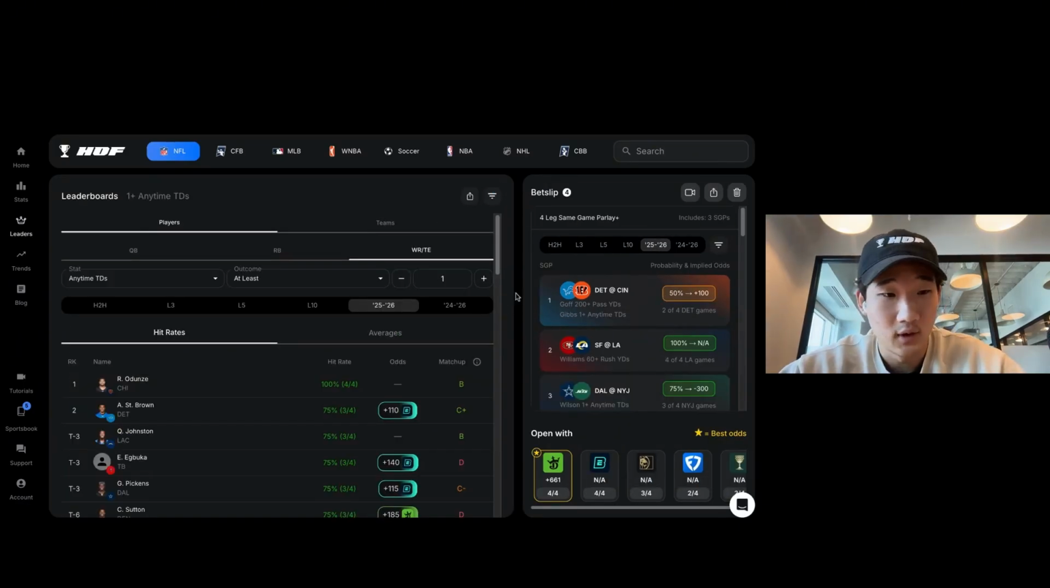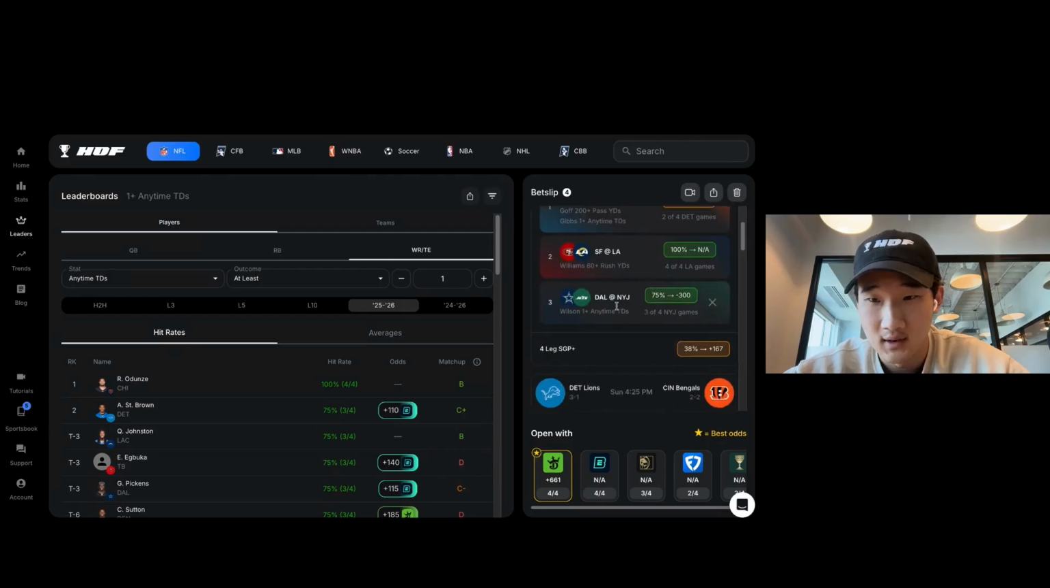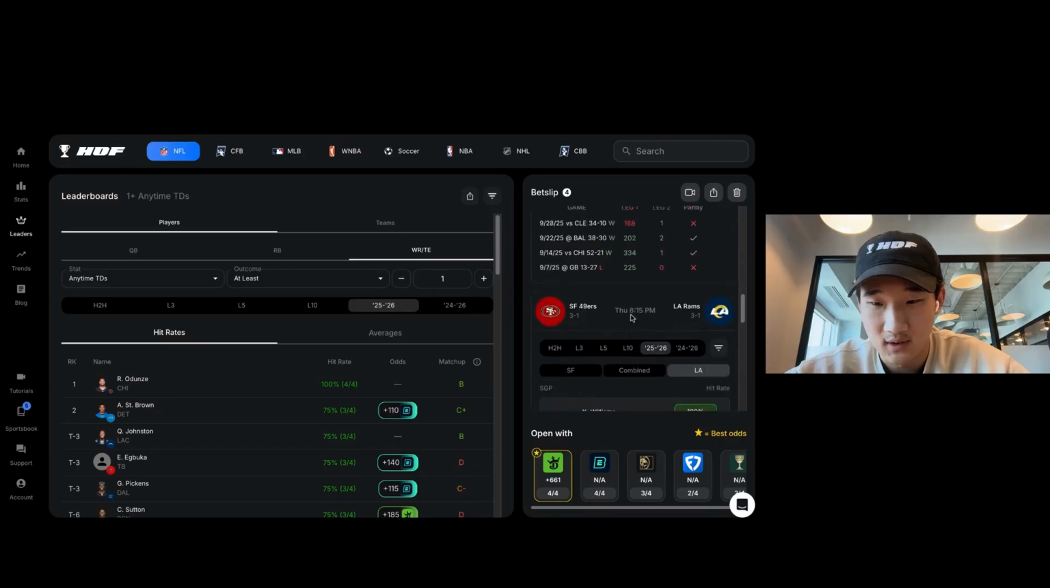Now moving on to our parlay optimizer, which you can add picks to at any point during your research process simply by pressing the odds button that you see. We can see that we have 4 picks in here from 3 different games. So we have a same game parlay plus, along with the same game parlay of Detroit versus Cincinnati. And if we scroll down a little bit, we see all the picks from each specific game.